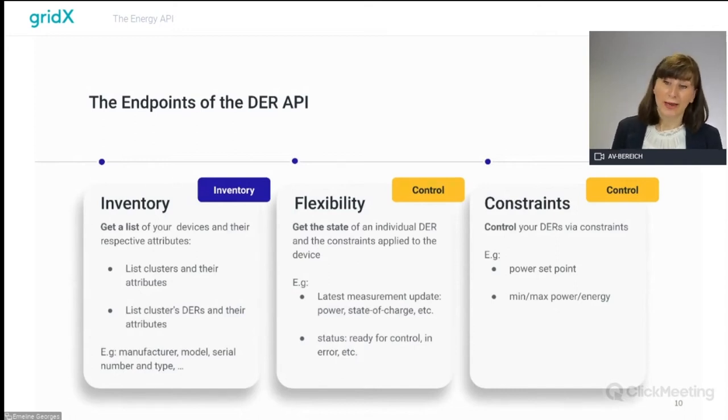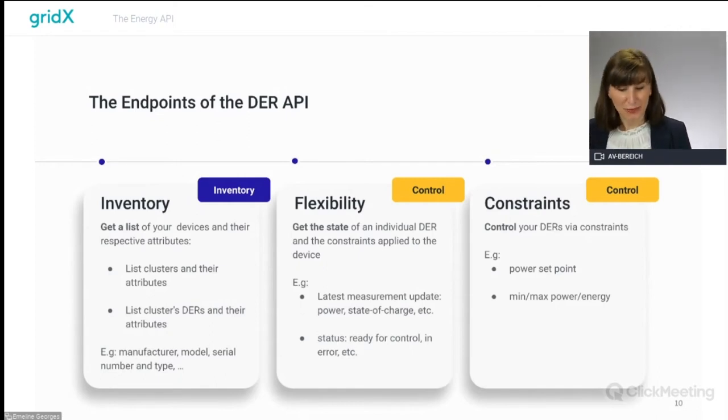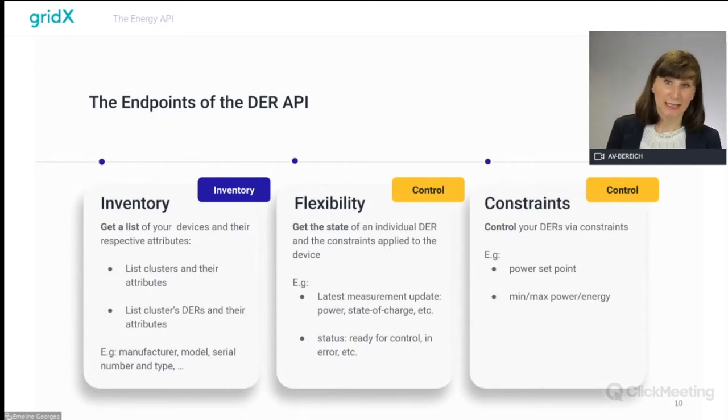There we have two main endpoints. The first one is the flexibility endpoint. Why do we call it flexibility and not measurement? It's because the flexibility really reflects the entire state of an individual DER. So not only does it give you the latest measurement update, for example, power and state of charge, but it also gives you the status. So is my DER ready for control? Is it available or not? Is it in an error mode? And so on. And then the second endpoint for the controlling part is the constraint.